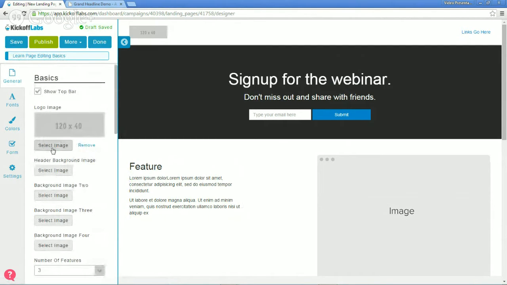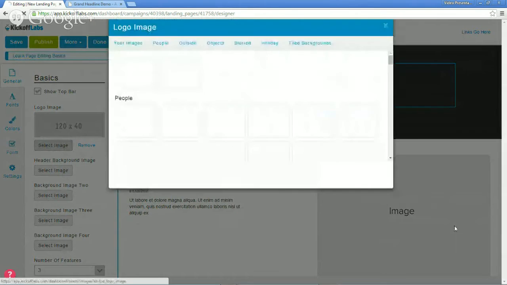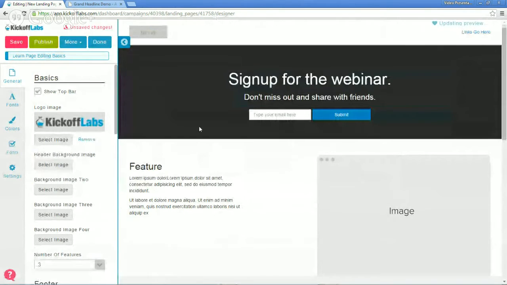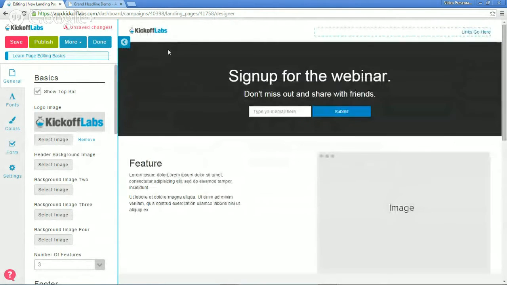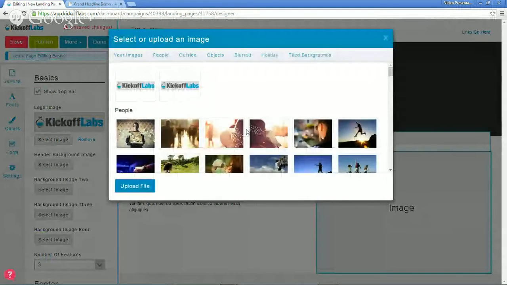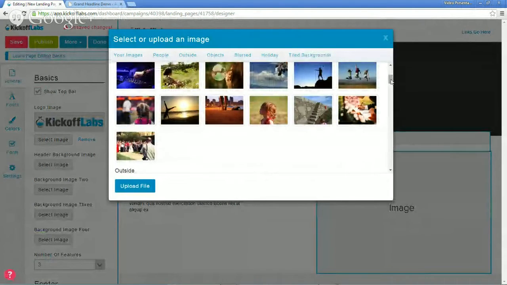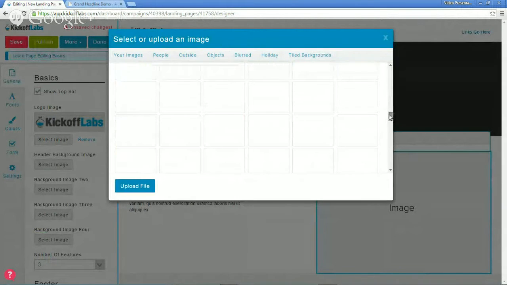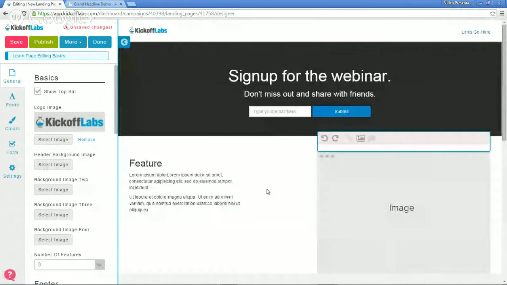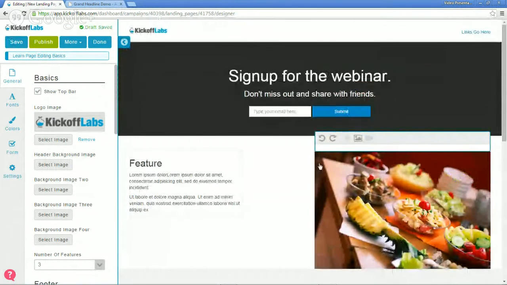But what I can do, I'll go ahead and start adding my logo, and all kinds of cool and fun stuff. I just added my logo here, so now you see it says KickoffLabs. I can add a custom image here simply by clicking on it, and I can add any of the 150 images that we provide for you, or you can just upload your own. I'll go ahead and upload one of these. So you see that this image has been embedded.